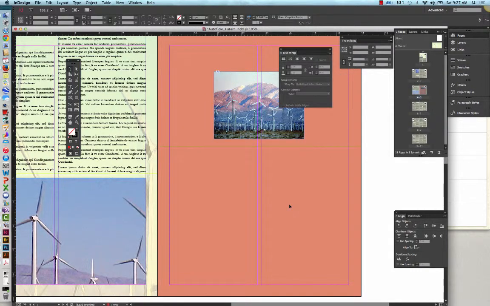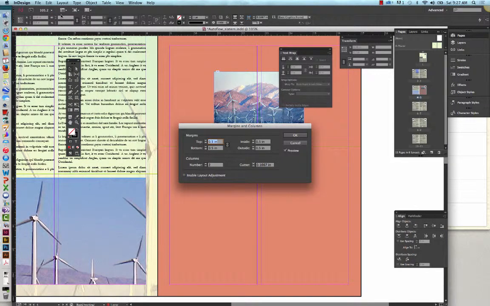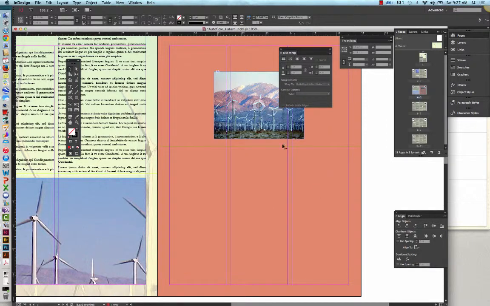We're going to click Layout on the menu bar. We're going to go to Margins and Columns. And then we're going to change the number of columns to 3, and then click OK. And you'll see that we now have 3 columns as opposed to 2, which is what we had previously.